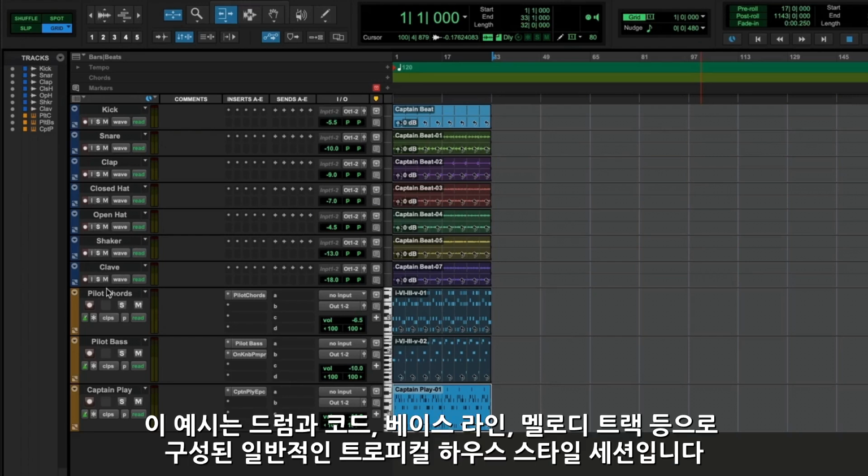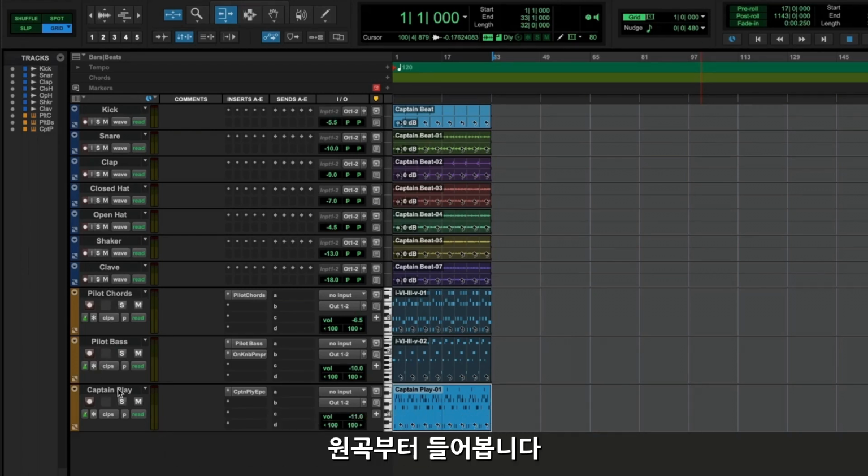Here we have a simple tropical house-style track, consisting of some drum instruments which are on individual channels and some melodic elements such as chords, bass line, and a melody. First of all, I'll play it back to let you hear.